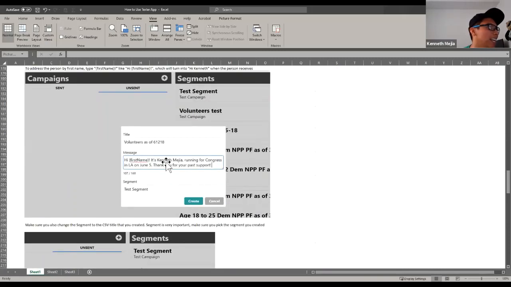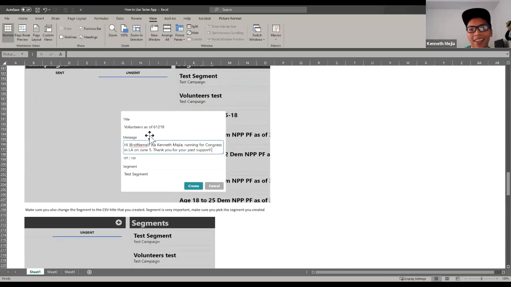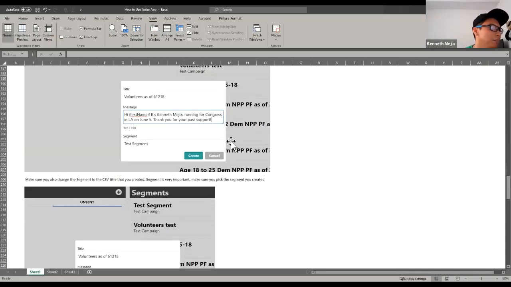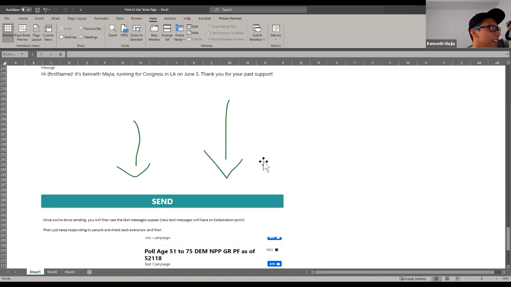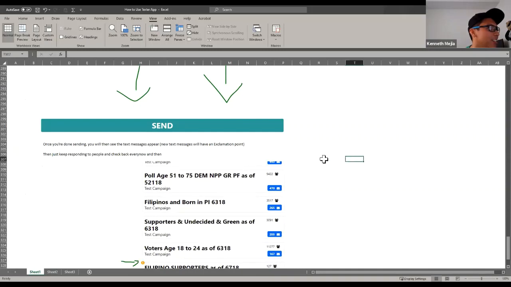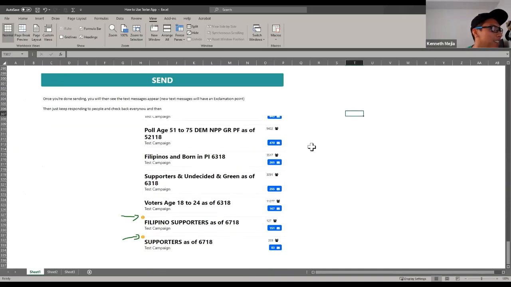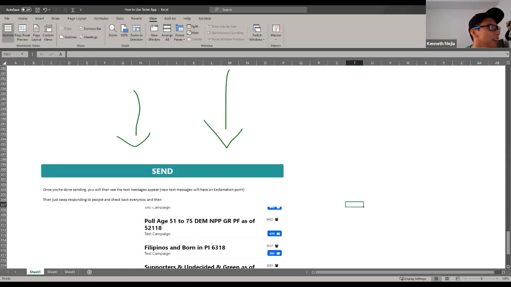Here's an example of a text I sent to volunteers. I would say, hi, this is Kenneth Mejia, running for Congress. Thank you for your past support. I'm texting you to see if you would like to volunteer for Kenneth today, or something like that. So these are the instructions that I sent out to people who were texting on our behalf. Those are some examples that I showed.